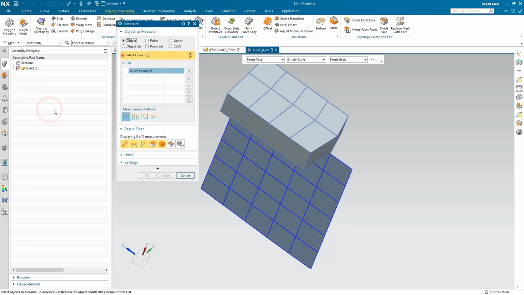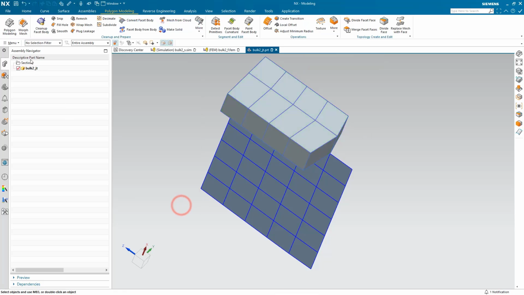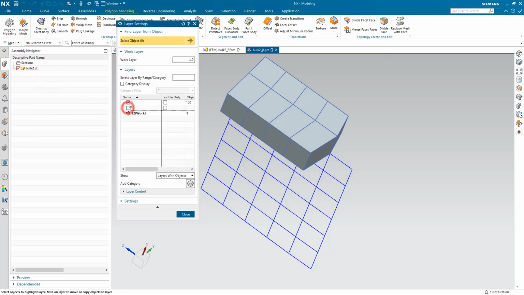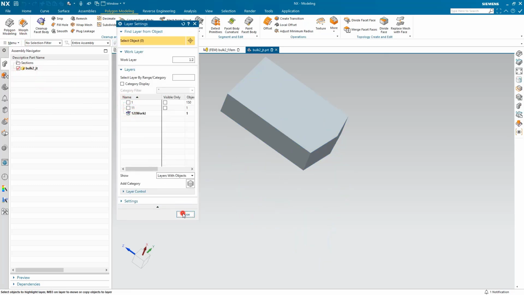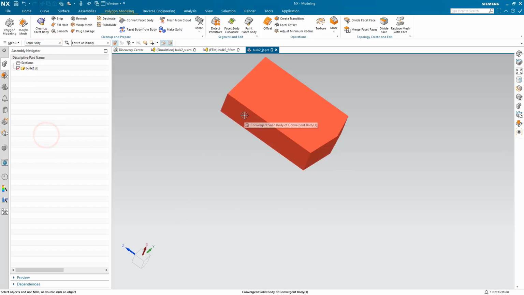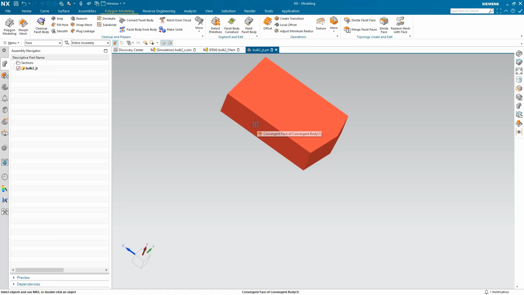And now that you've got convergent bodies, you can do things like measure, you can take distances, you can measure the mass, volume, center of gravity. But if you need to do more, if you want to be able to modify this geometry, if we go ahead and turn off the background geometry there and just look at our solid, you can see we've got a solid convergent body. However, it's all one face that makes it up.